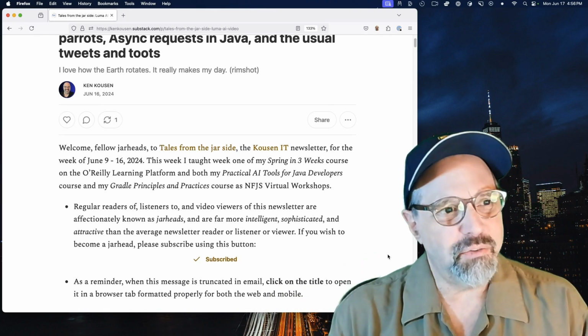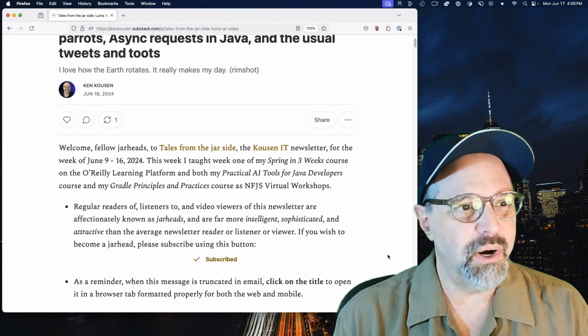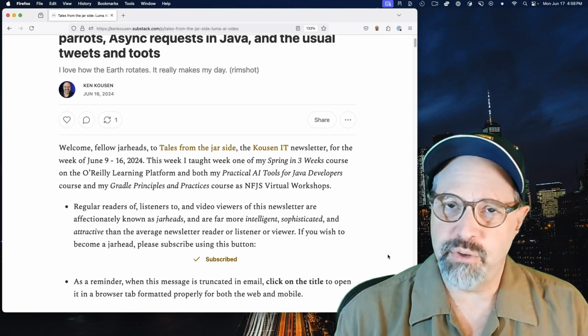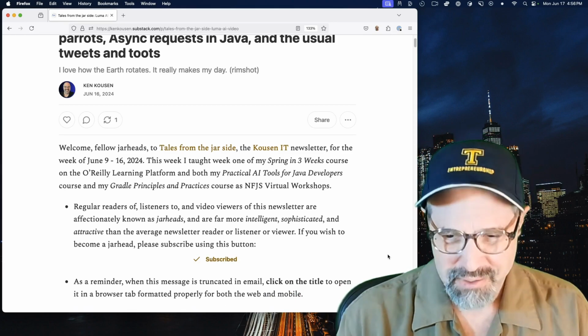The subtitle this week, which is usually a gag if you're not aware, is I Love How the Earth Rotates. It really makes my day. Yeah, that's a bad one.